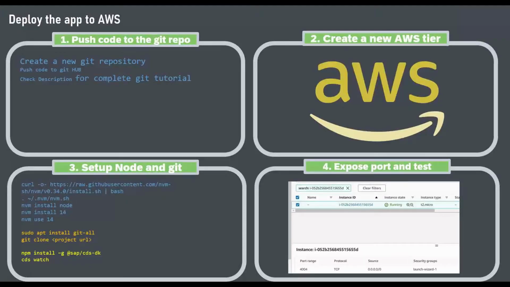In step number one, we are going to create a new Git repository for our existing project. We are going to push the code to the Git repository. It will be a private repository. If you are looking to see the complete source code, please send us an email at contact@anubhavtrainings.com, and we will provide you access to this private Git repository. You can additionally check the description of this video for a link to a complete end-to-end Git tutorial. However, if you're already aware of Git, it shouldn't be a big problem for step one.